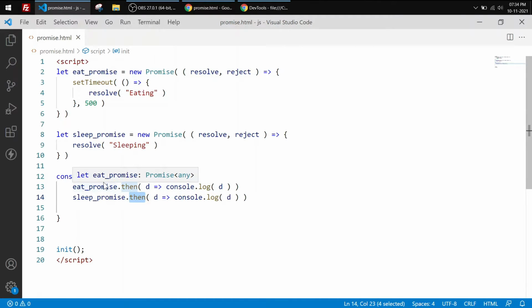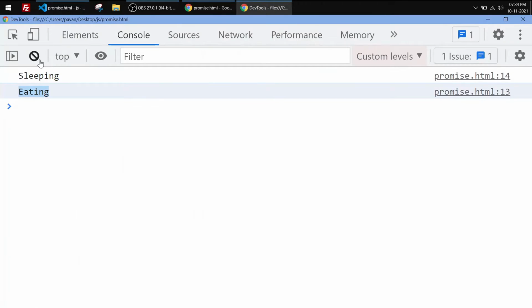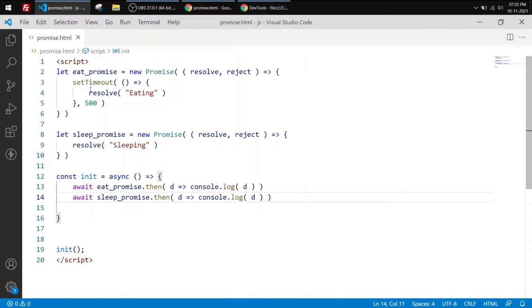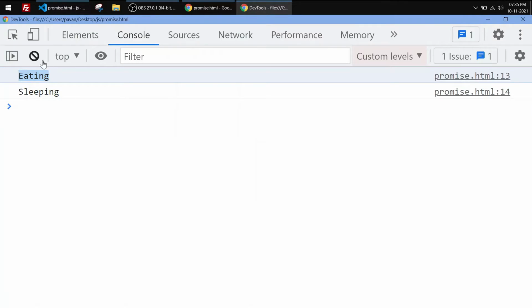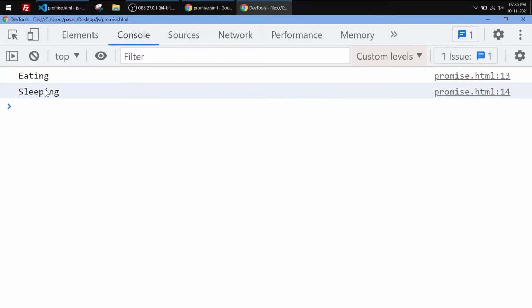So now if you want to make it synchronous, you just need to add async, and then you can use await here for both of these. Now if I run this, it is displaying synchronously, even though I have set a timer here. You can just set it to 1 second also. It will wait for 1 second till that particular promise gets executed, then it will call this sleep promise.